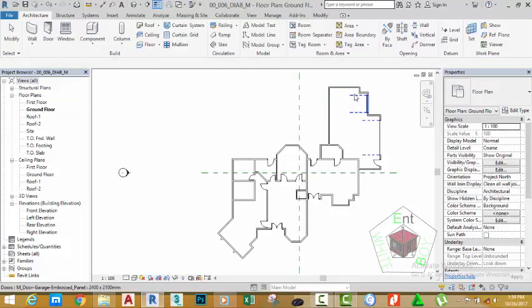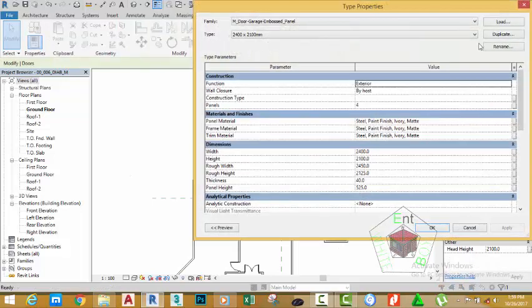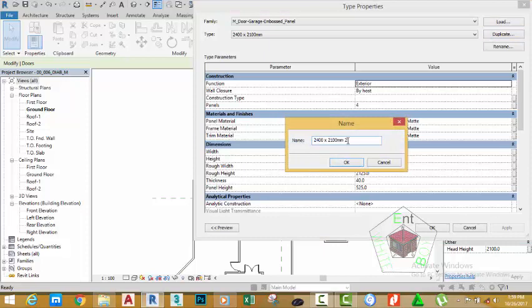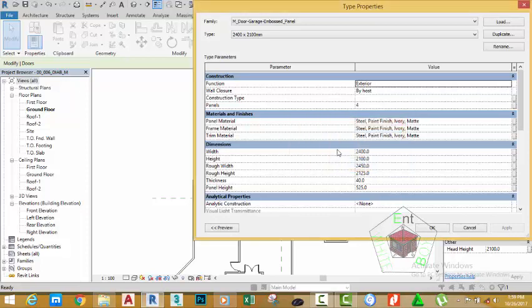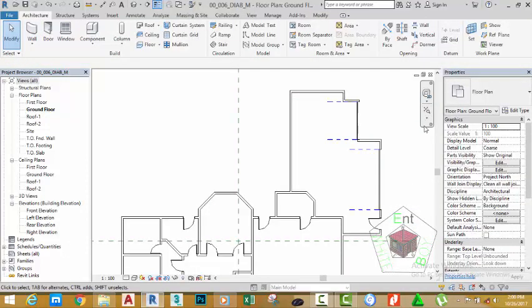Click the Modify button. Now select this door, click Edit Type Properties, click Duplicate, click and delete the two. Change this to 3000. Click OK. Now change the width to 3000. Press Enter. Click OK to close the dialog box. Click the Modify button. Go to the navigation bar and click the Zoom to Fit command.